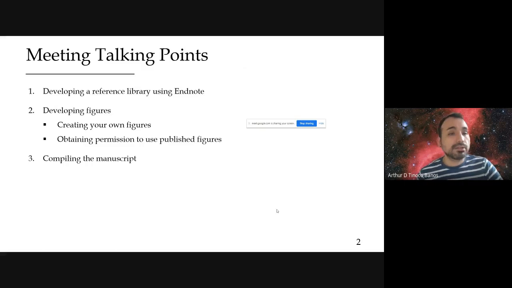We're also going to talk about developing figures in terms of just the general practices. I'm actually not going to show you necessarily how to make a figure, but more specifically, the details that we need to keep in mind in order to keep things consistent. As part of that is also, if we want to use published figures, how to obtain permission to do so, because we cannot simply take a figure from the literature and apply it into our review article. We actually have to get the copyright permission. And then finally, how do we go about compiling this manuscript?